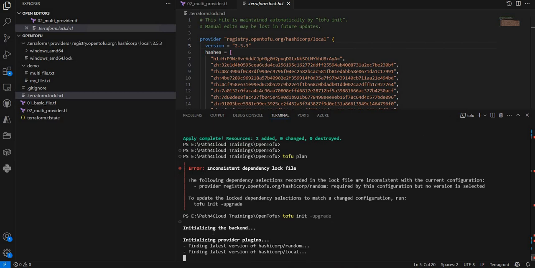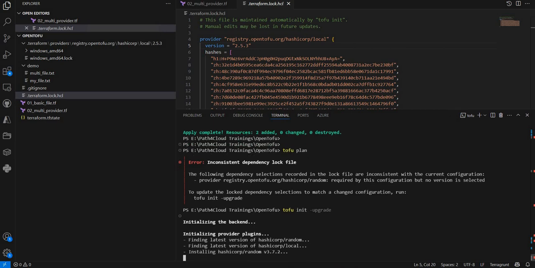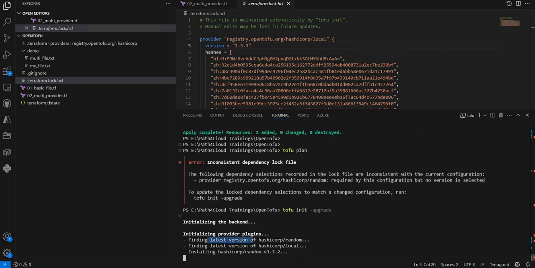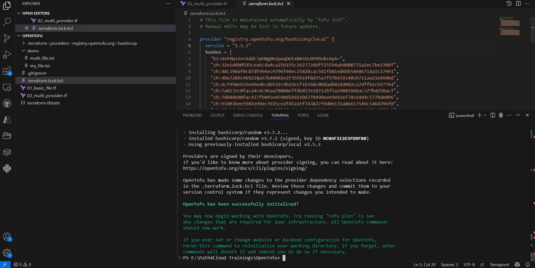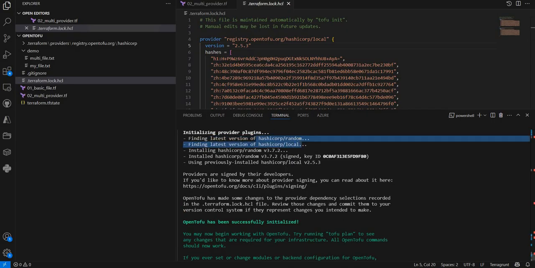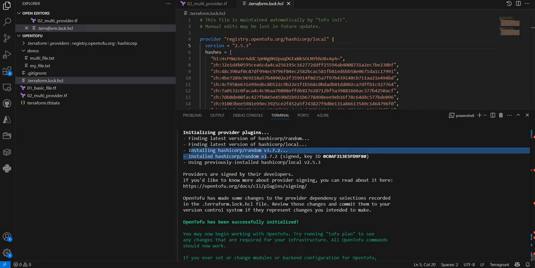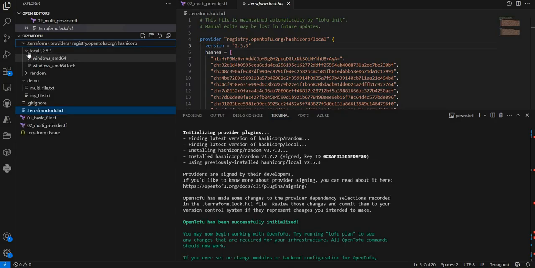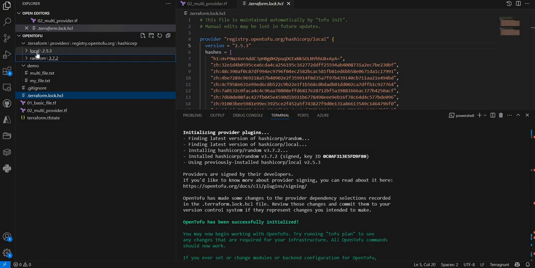It will initialize your backend again. It says finding latest version of HashiCorp random, and then finding latest version of local. Local is already there, so it will not download it, it will just install the random one. Here you can see, if you expand this, one is random and one is local. You have two directories now, right?